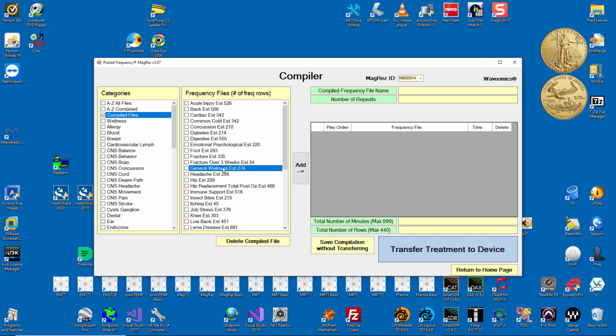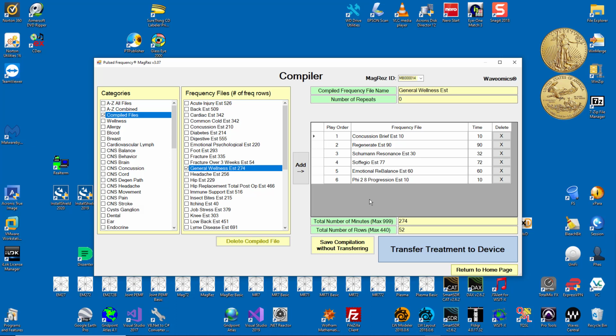Let's select General Wellness, click the Add button. It adds the files to the spreadsheet. We now need to enter the number of repeats. This is the number of times the treatment will repeat after the first time. Right now we'll leave it at the default value of 0. Next, click Transfer Treatment to Device.